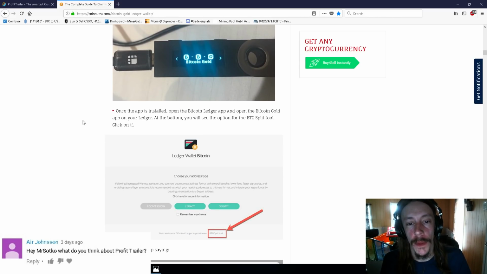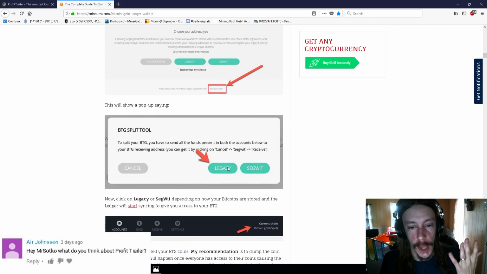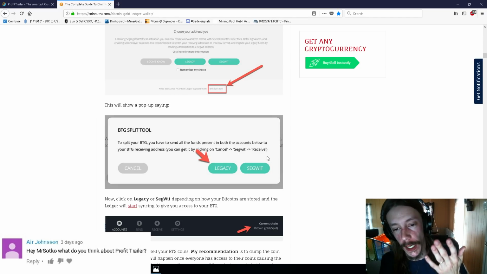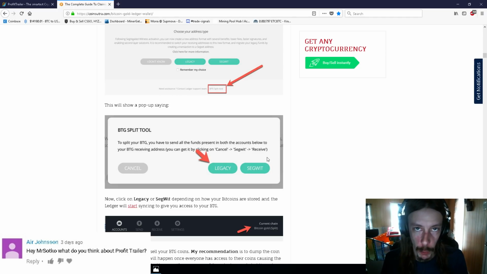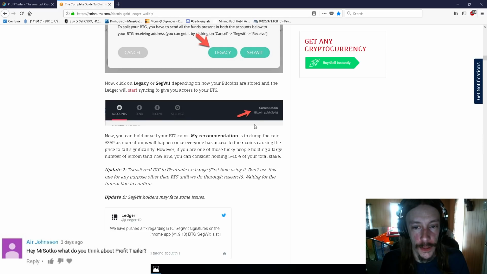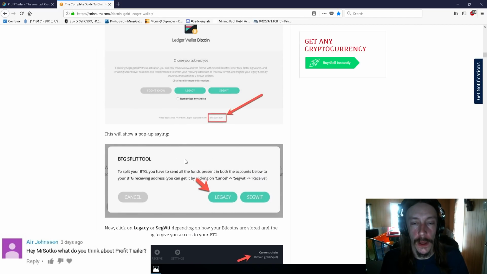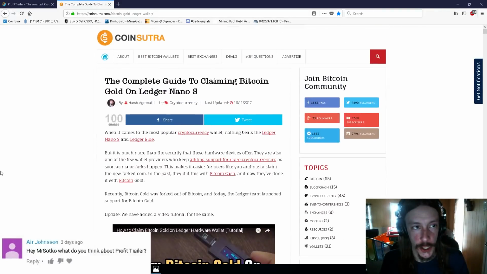At the bottom, you will see the option for the BTG split tool. And you click on that, and then legacy, or if you hold your Bitcoin in a SegWit wallet, whichever. And then you can get your Bitcoin Gold split. So now click on legacy or SegWit, and we'll start syncing and give you access to your BTG. So that is pretty much that in a nutshell.